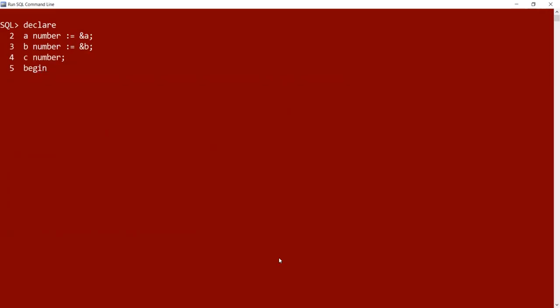And this is the procedure. The A value you need to supply, the B value you need to supply, and then the C value you need to supply. And DBMS_OUTPUT.PUT_LINE of C, that is the addition from the PLSQL block, the C variable. End block.